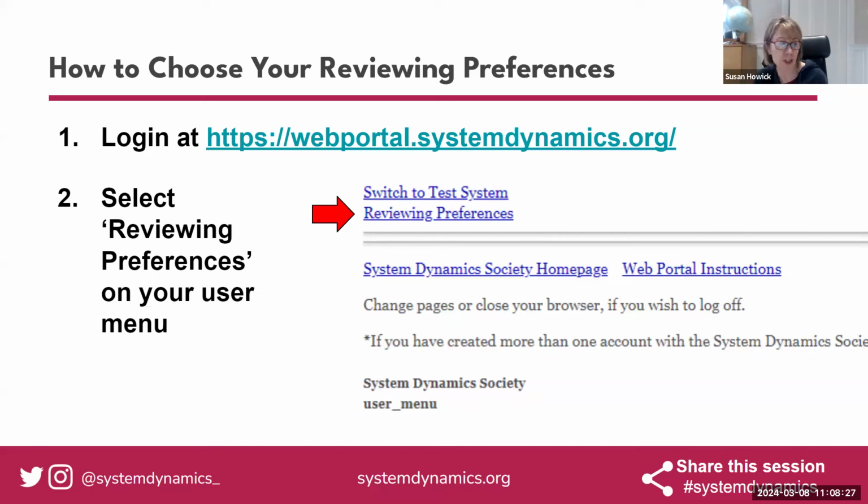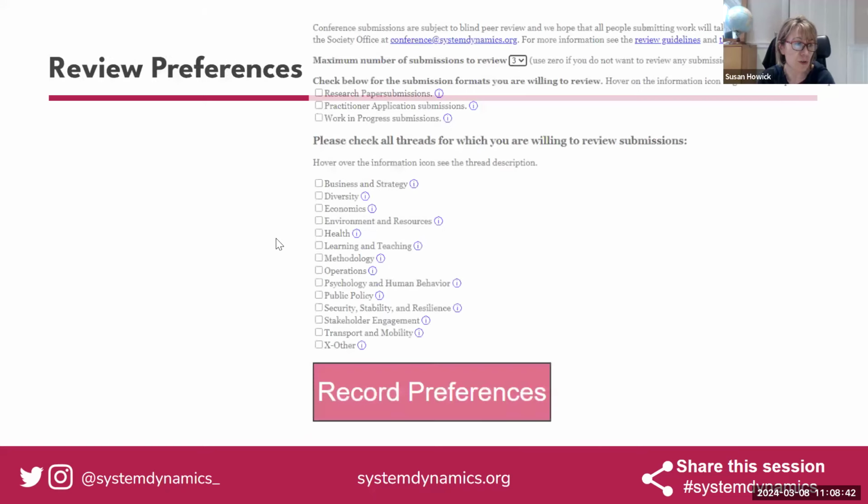So hopefully you've had a chance to go into the system, and this is where you can choose your reviewing preferences. So this is just a screenshot. You can go back to the slide obviously later and check that you're doing the right thing when you go into the system. And when you do, then there's a number of questions asked.